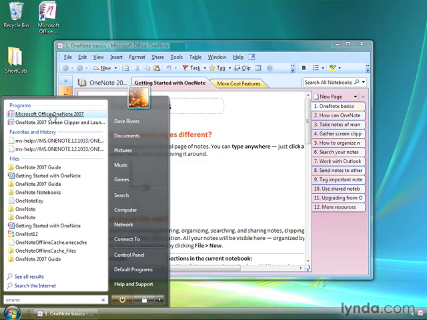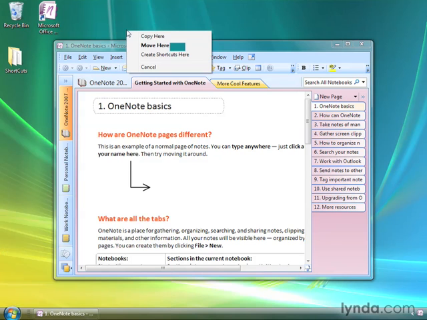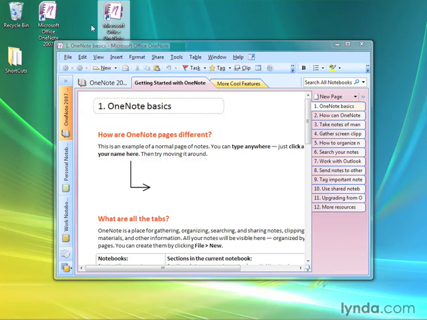So I'm going to click and hold my right mouse button, move up to my desktop, and when I let go, I've got some options. I can copy that icon here, move it there, or check it out, create shortcut here. Clicking Create Shortcuts here does create a shortcut to OneNote. Now I've got two of them, but that's okay. I like to use this on a regular basis, so that's easy access to OneNote from my desktop. Okay, back to the application.